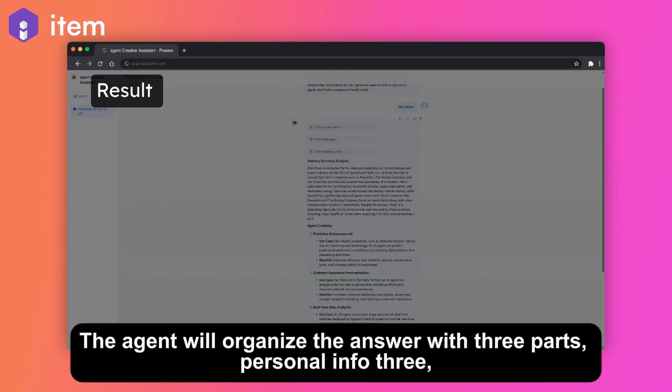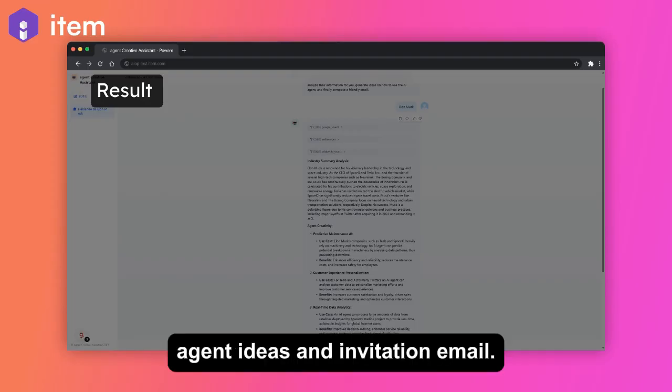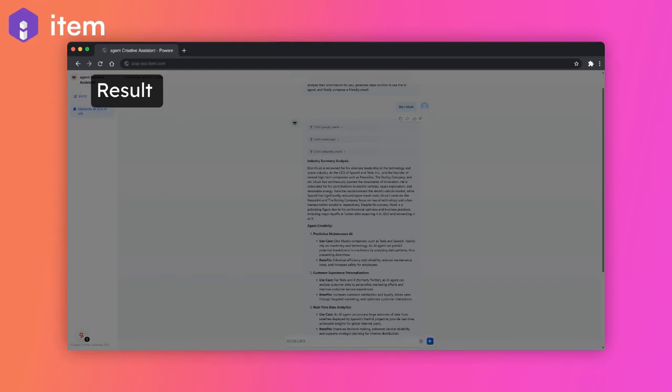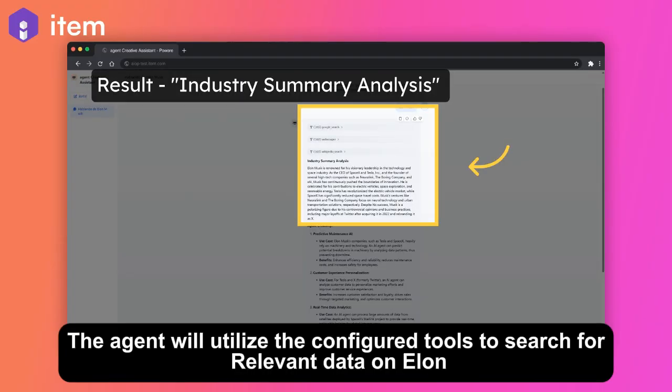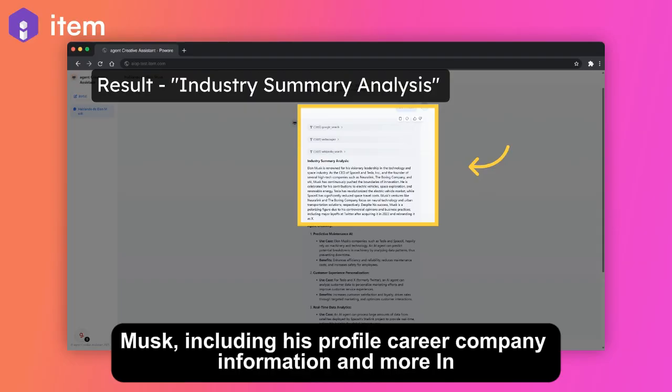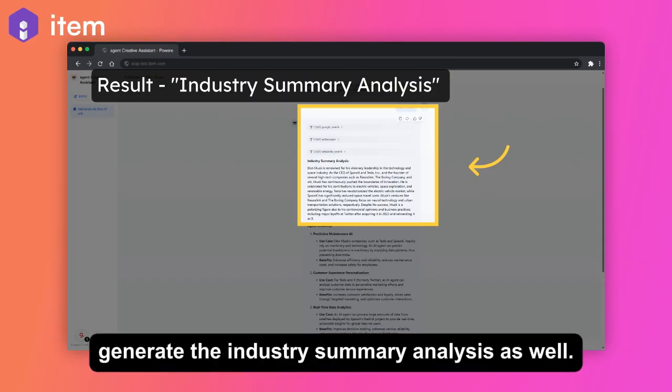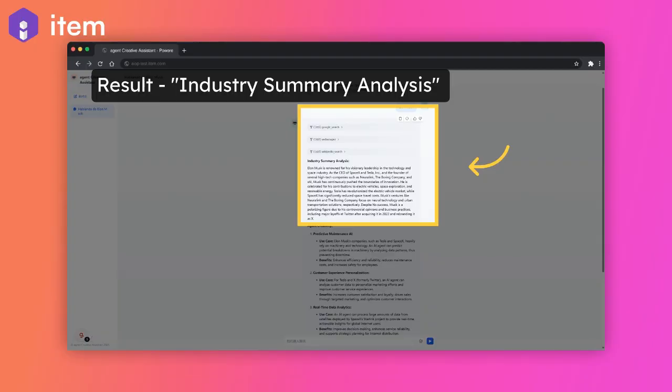The agent will organize the answer into 3 parts: personal info, 3 agent ideas, and invitation email. The agent will utilize the configured tools to search for relevant data on Elon Musk, including his profile, career, company information, and more, and generate the industry summary analysis as well.